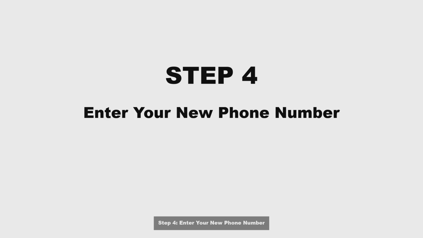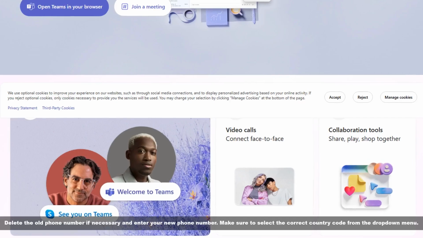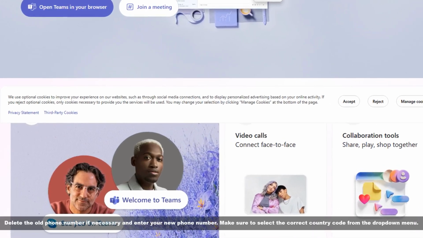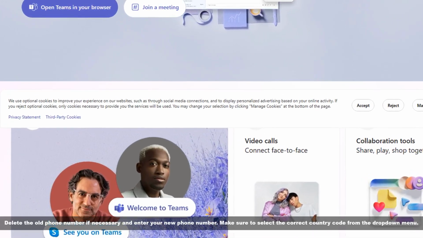Step 4. Enter your new phone number. Delete the old phone number if necessary and enter your new phone number. Make sure to select the correct country code from the drop-down menu.